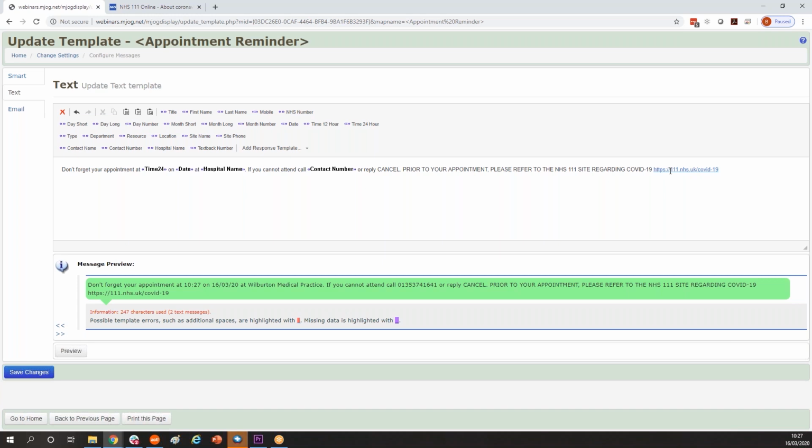Any patient with a smartphone will be able to open this link, whether they have the MJog app or not. It's only patients who have older style candy bar phones that don't have internet access that may have an issue there. But the website address isn't long, so they could still type this in reasonably easily at home into their desktop. Save changes on that.